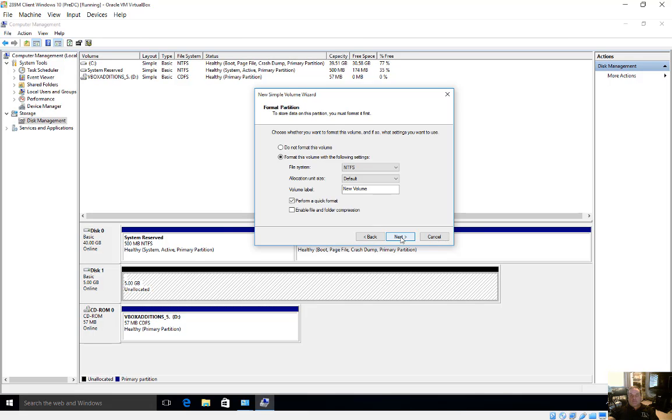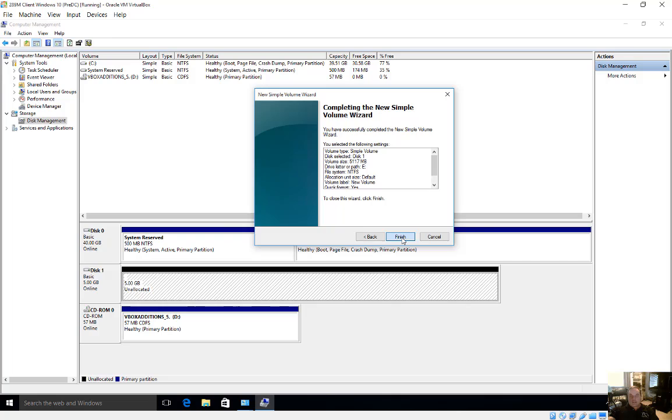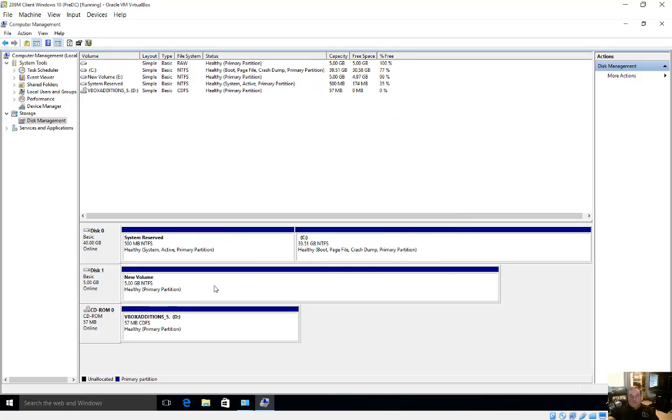Go ahead and click next and choose your format. By default, NTFS is fine. Quick format is also fine. Go ahead and click next and finish. And there it is. It was fairly quick because it was such a small drive.